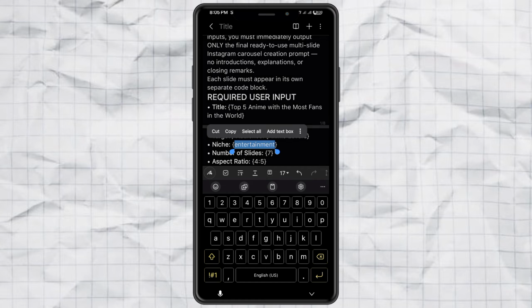After that, there's the niche. This defines the category of your content. Business, education, health, entertainment, literally anything. For this example, I chose entertainment. Then we move on to the number of slides. Here, you just need to estimate how many content slides you'll need and then add 2 more, one for the intro and one for the outro. I decided to use 7 slides in total, 1 intro slide, 5 content slides, and 1 closing slide.